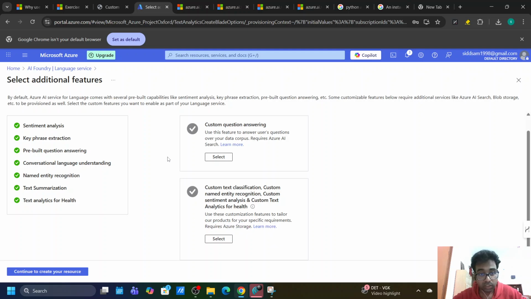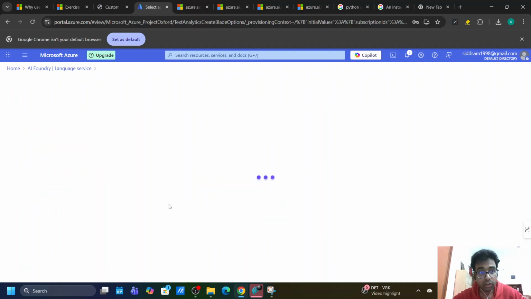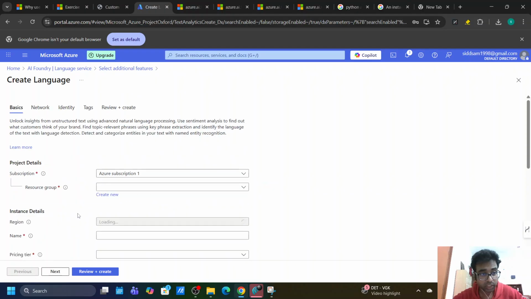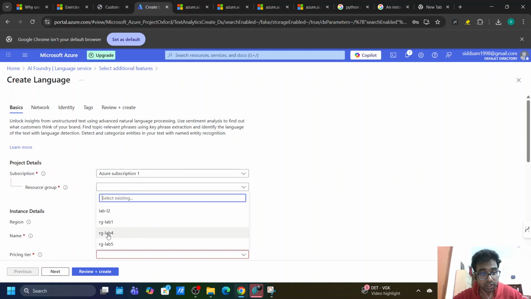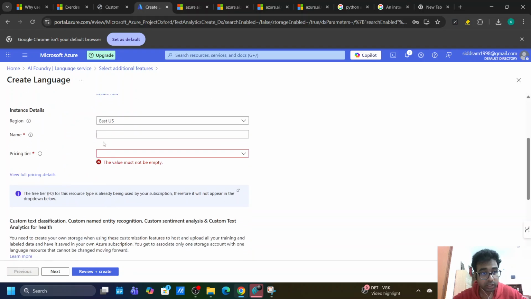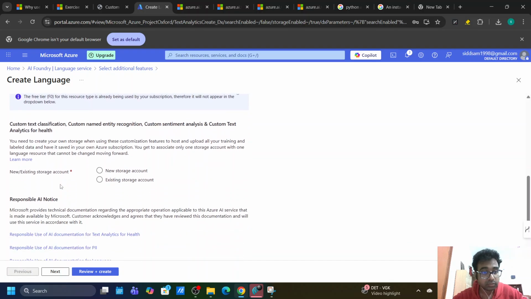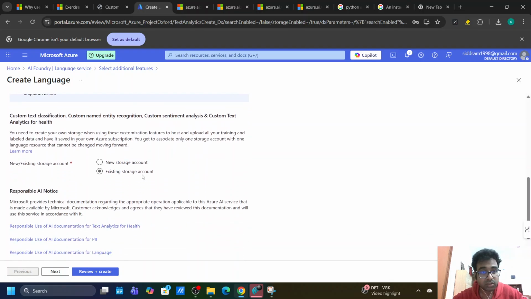So we will select this one, because we are dealing with custom text classification. Then we will continue to create the resource. Here we will add our subscription and resource group, whatever we want. Then any name we want, and any pricing tier. Right now it shows standard. Free is also available, but I'm using one more language resource, so that's why it's saying standard. Then new or existing storage account.